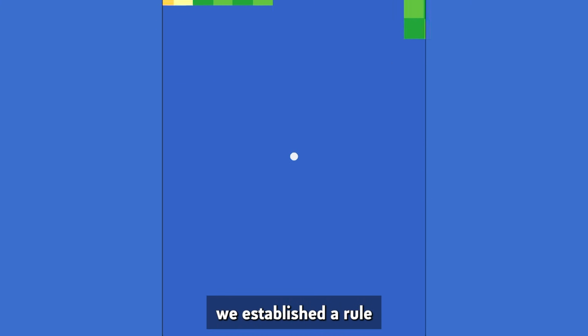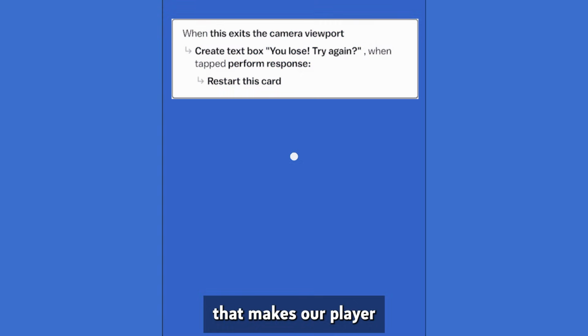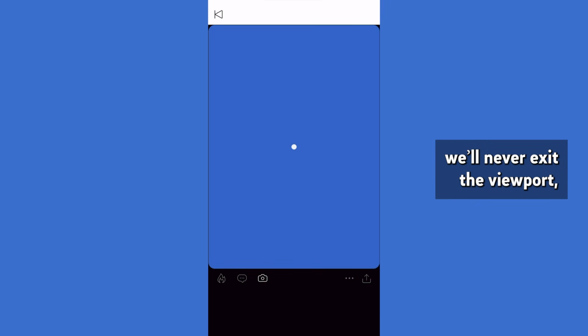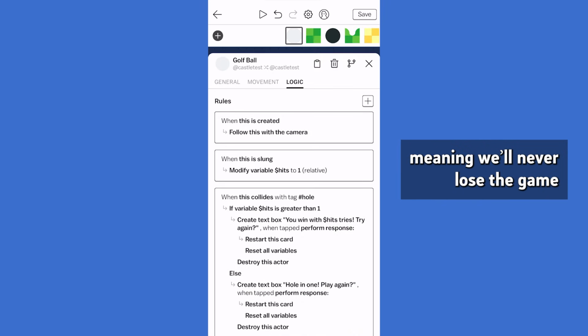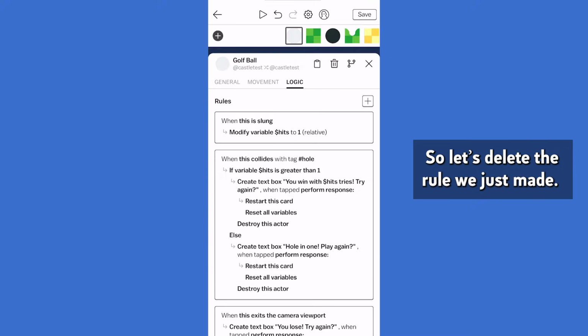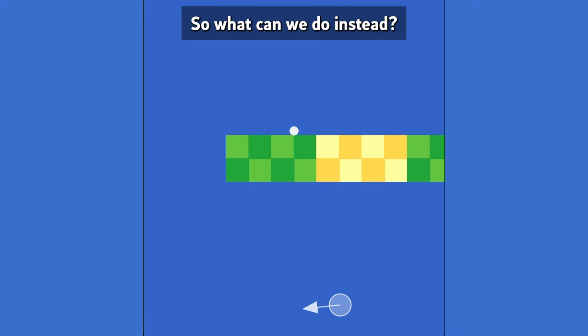In the last episode, we established a rule that makes our player lose the game when the ball falls out of the viewport. But now that our camera tracks the ball perfectly, we'll never exit the viewport, meaning we'll never lose the game and we'll keep falling forever. So let's delete the rule we just made. So what can we do instead?